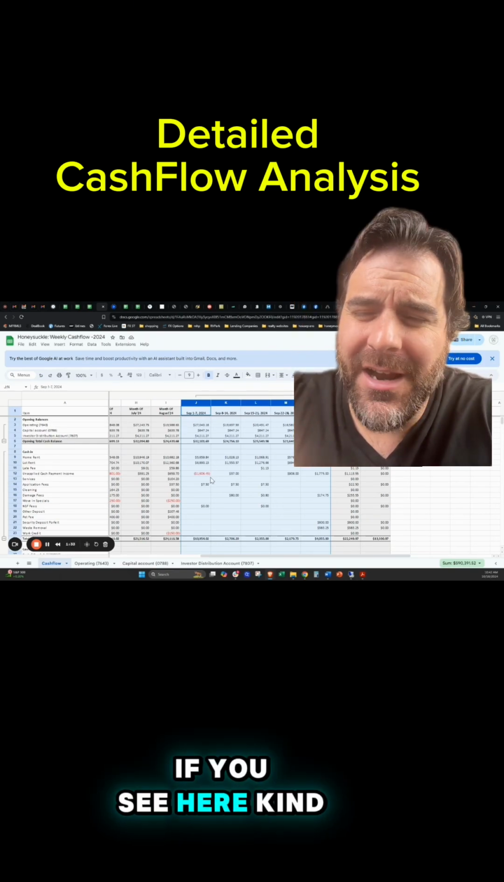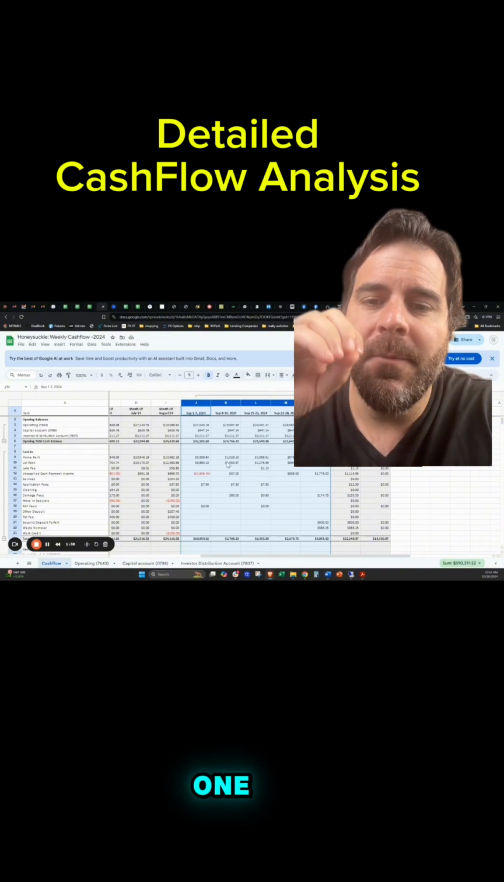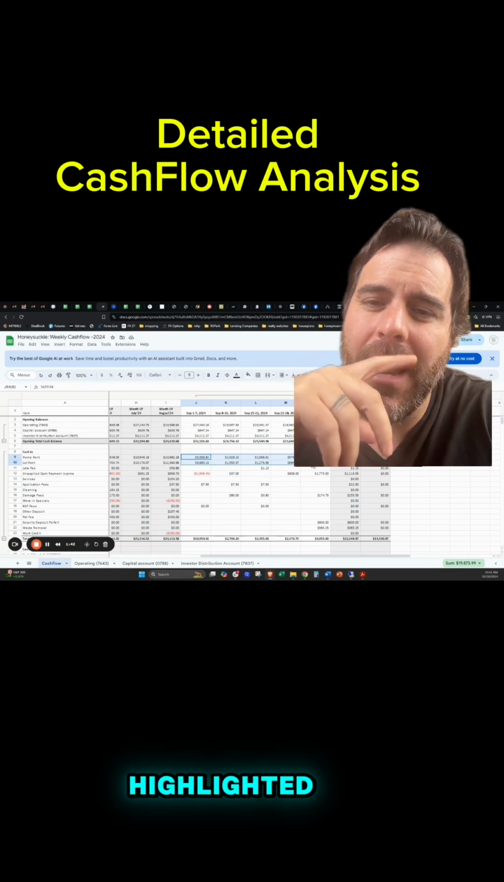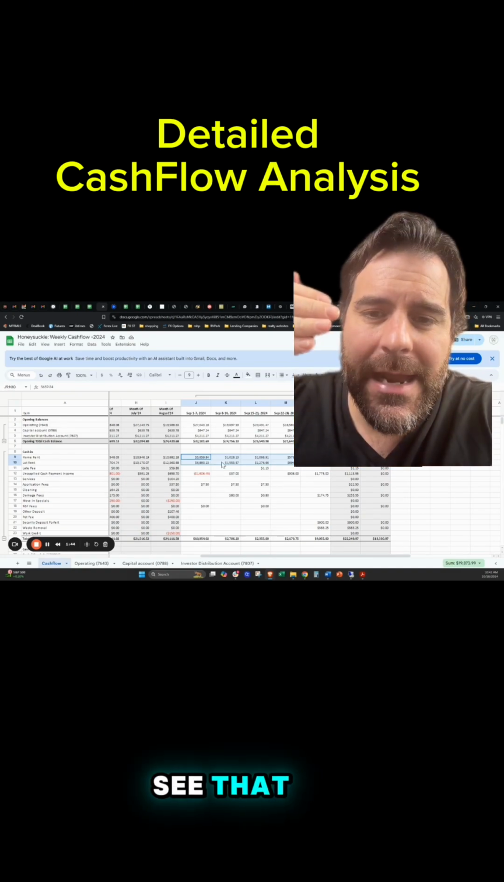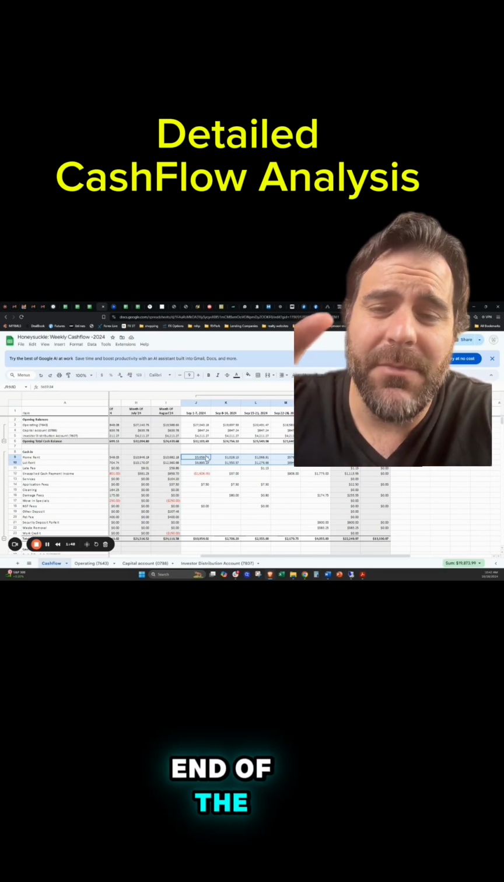If you see here, in the beginning, we collect the majority of our rent in week 1. Then in week 2, we have a couple people who pay late. See it right there getting highlighted. But we're able to see that better now, being able to see when our income is coming in, versus just looking at collections at the end of the month.